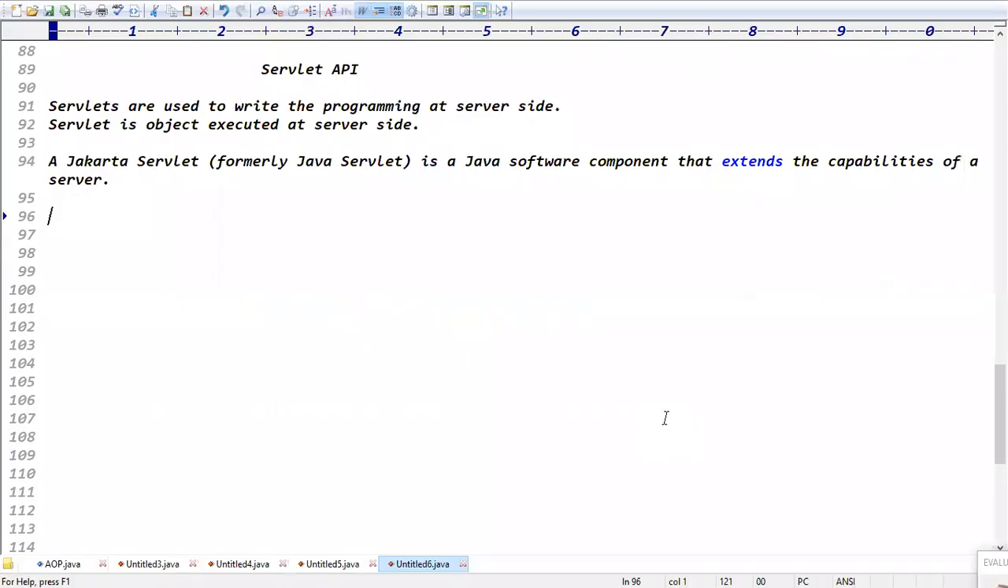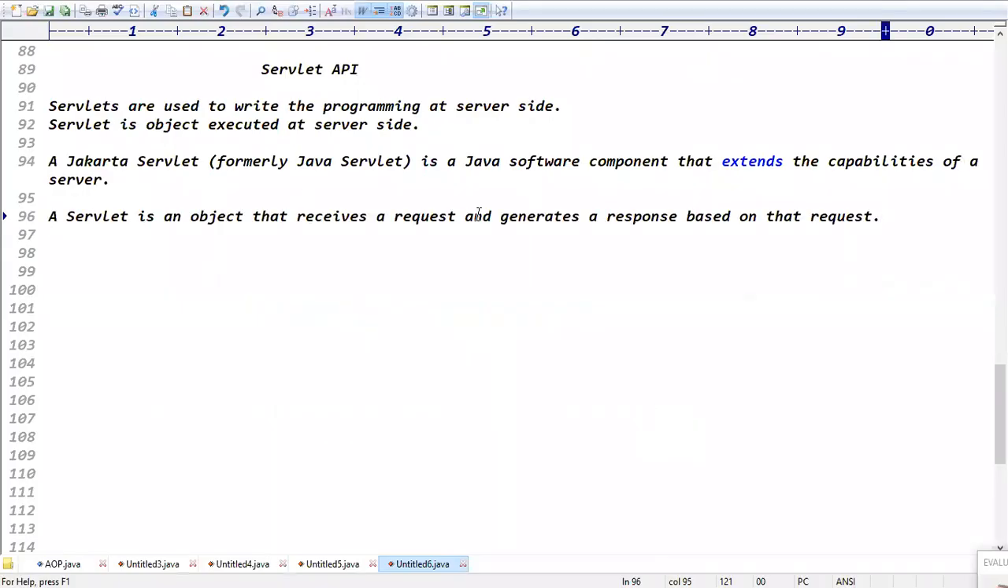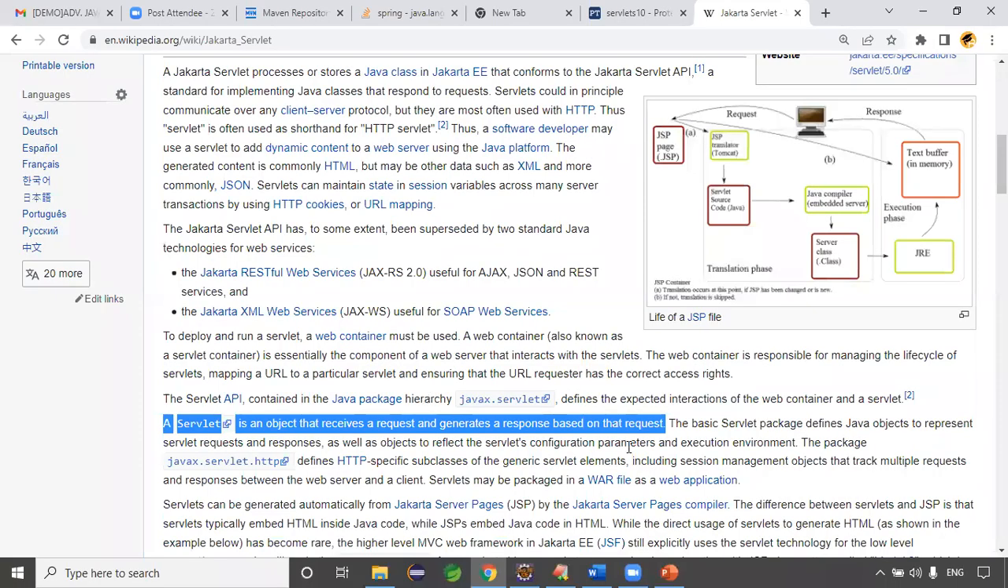Yeah, so what is a servlet? A servlet is an object that receives a request from the client and generates the response based on the request, right? Exactly.